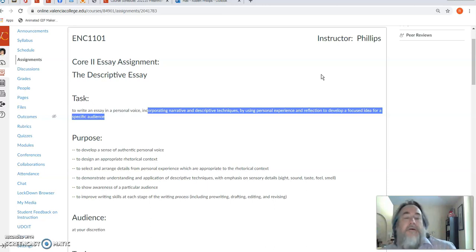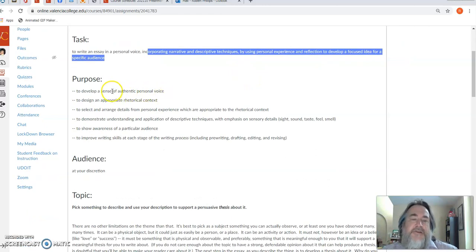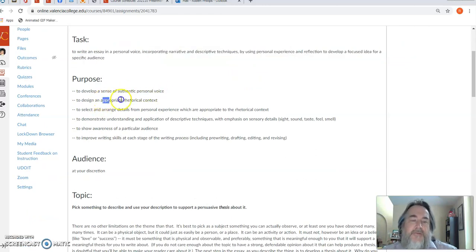So purpose, again, why we write these essays: to develop your personal voice, to develop that rhetorical context, which I don't think I've really emphasized with the first essay, but it's your subject, your audience, and your purpose. Those three elements kind of working together. Your subject is your topic, whatever you're writing about. Your audience is who you're targeting, who you're writing to, and it's not me. I'm Mr. Phillips. I'm one person on the planet.